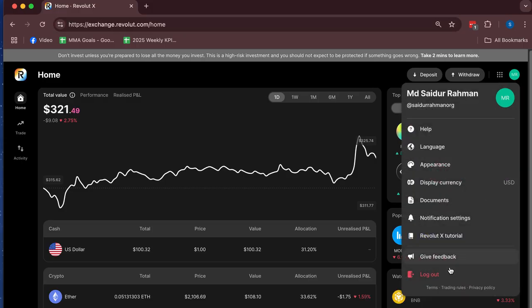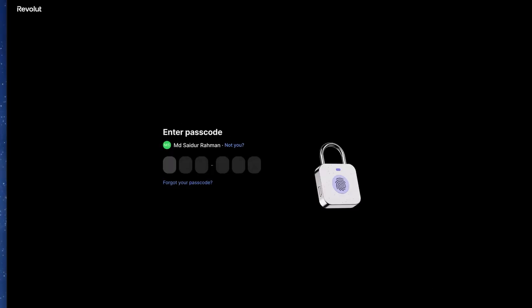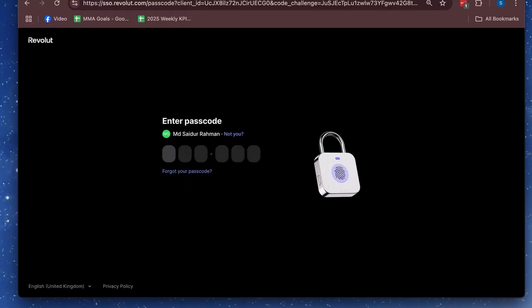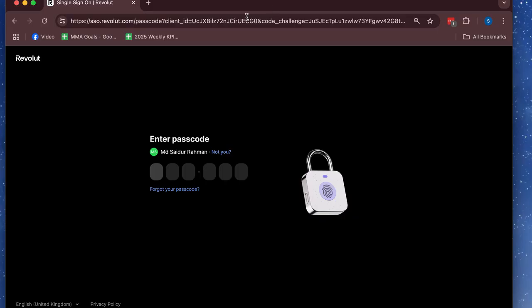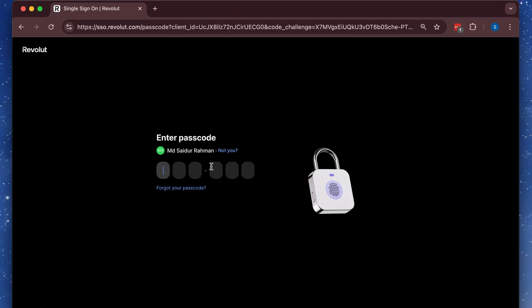Before that, let's show you how to actually get access. For those who don't know, we're trying to explore these platforms. You go to exchange.revolut.com, and I assume you already have a Revolut account. If you don't, you need to set up a Revolut account.